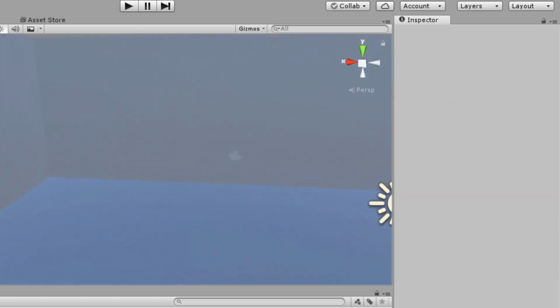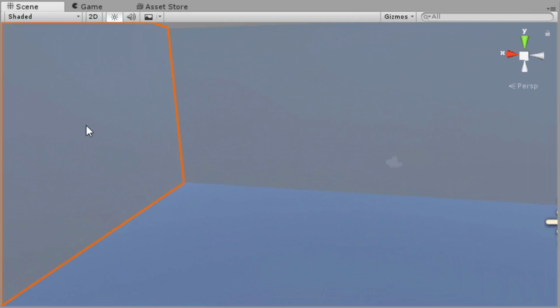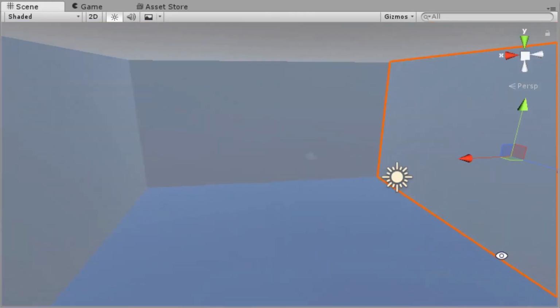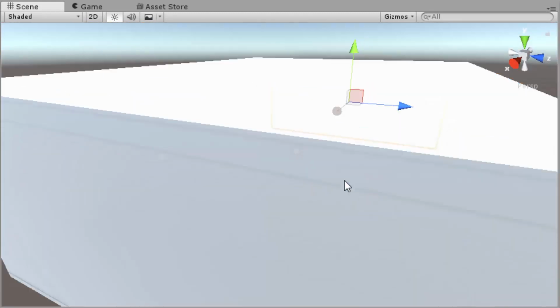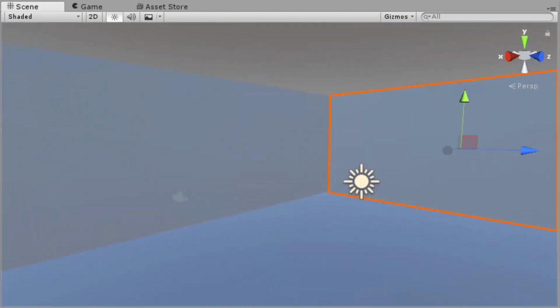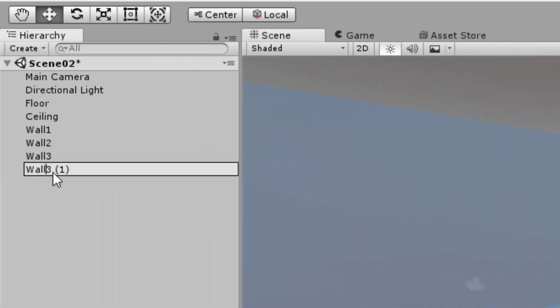We're missing a wall. So I'm going to grab this wall, press Ctrl D to duplicate that wall, and rename that wall to wall 4.